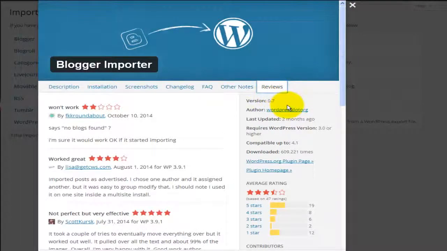Of course, there's also other information like the version, the author, when it was last updated, and you'll get the actual ratings here. For this particular tool, the average rating is 3.5 out of 5 stars, and you can see how many times it's been downloaded and a few other pieces of information as well.